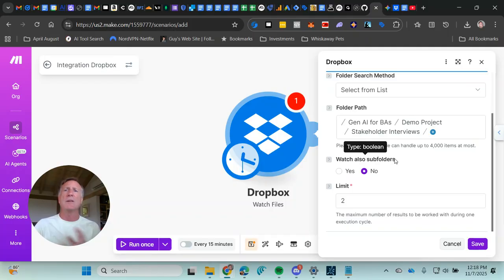Now, this next option, watch also subfolders, I'm going to put no. You may have a reason why you want to put yes. I put no because inside my stakeholder interviews folder, I've got an archive folder. And the last thing I want to do is pull old archived stakeholder interviews into this workflow and create business process maps I don't need. So I'm keeping that as no.